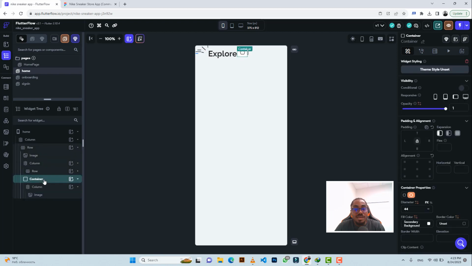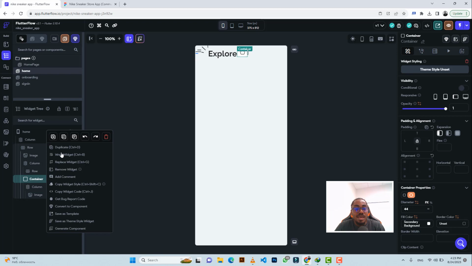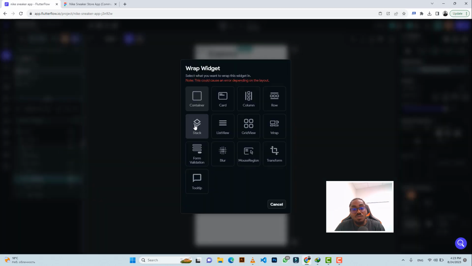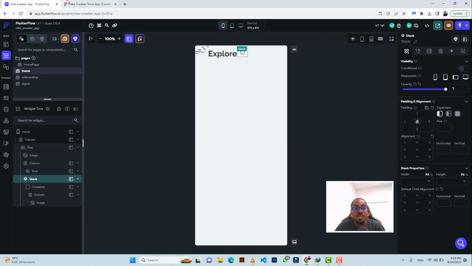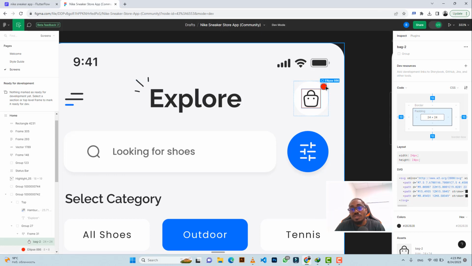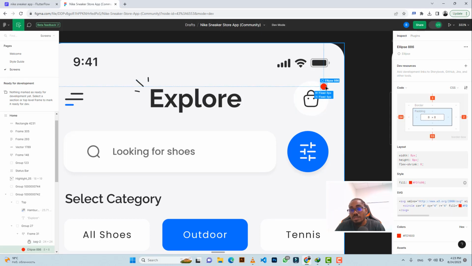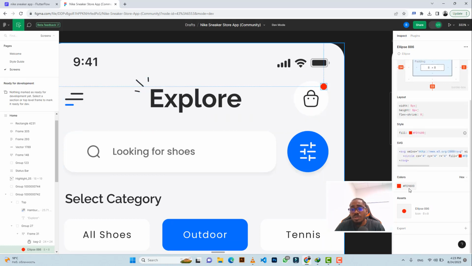So now on the container itself, I will right click on it and wrap the container, which is the widget, with a stack. Why am I doing that? I'm doing that because I need to put this small, tiny, beautiful red circle on top of the big circle here, the white circle. So let me copy it. The circle is 8 pixel by 8 pixel.